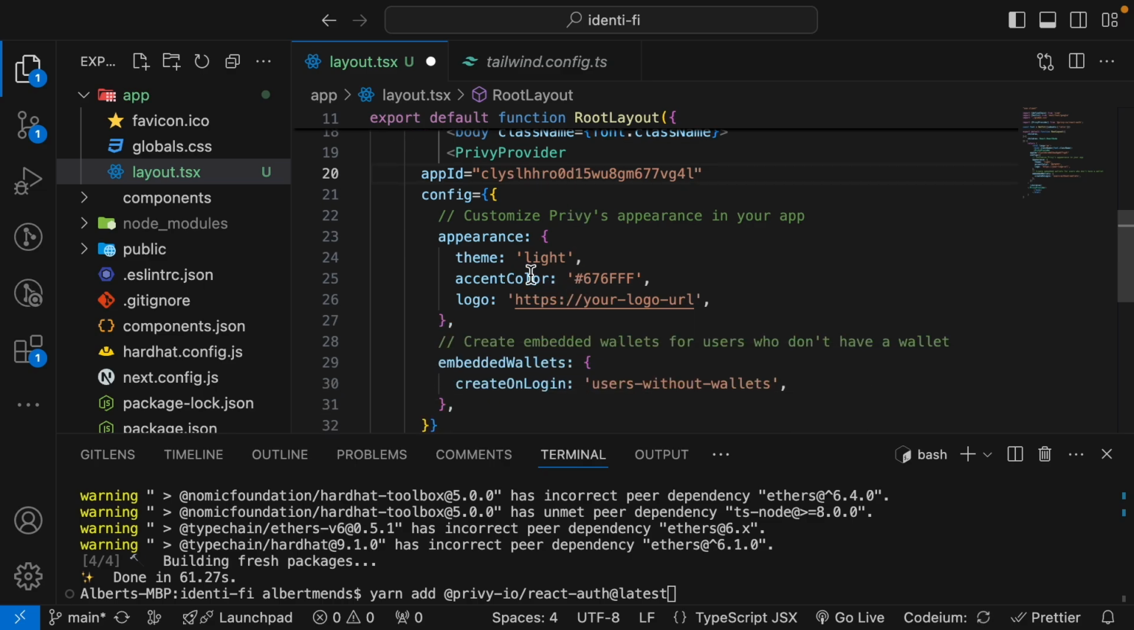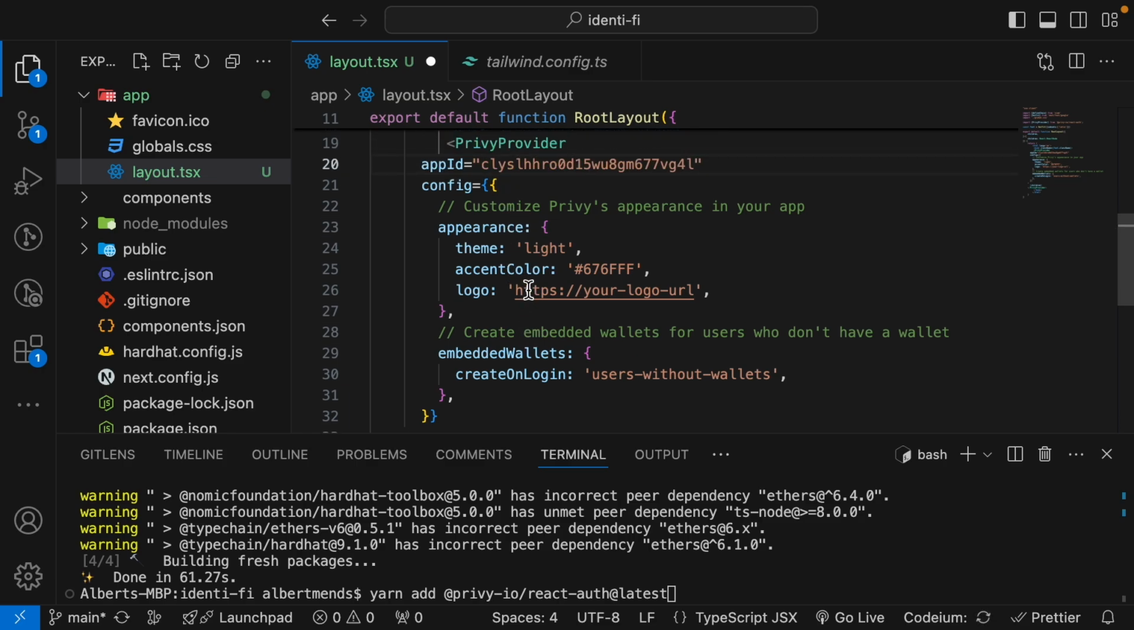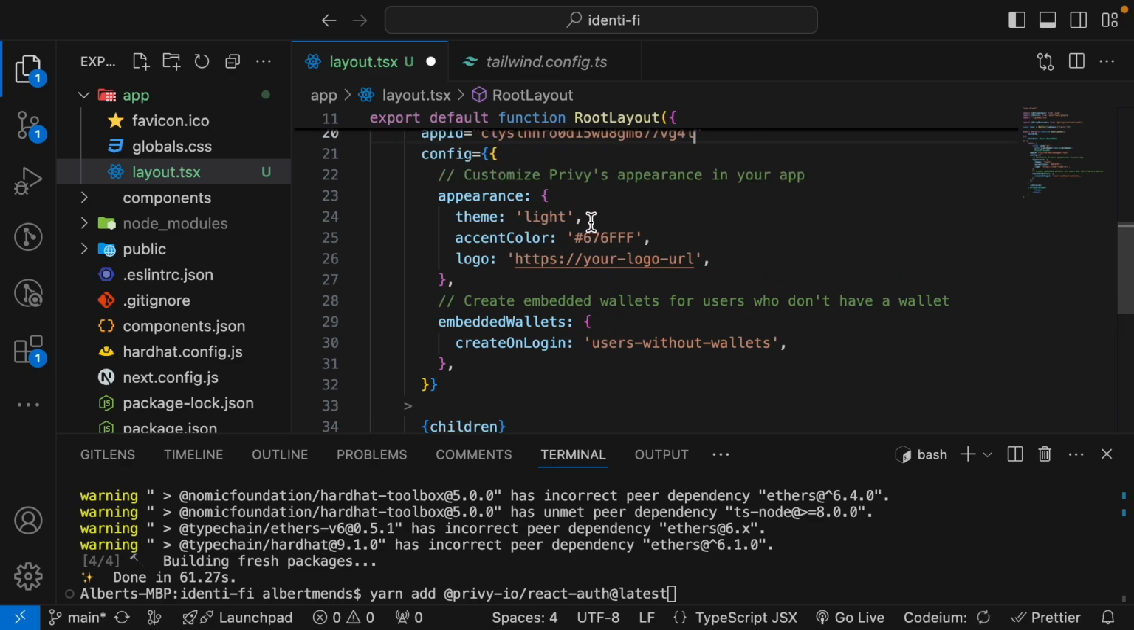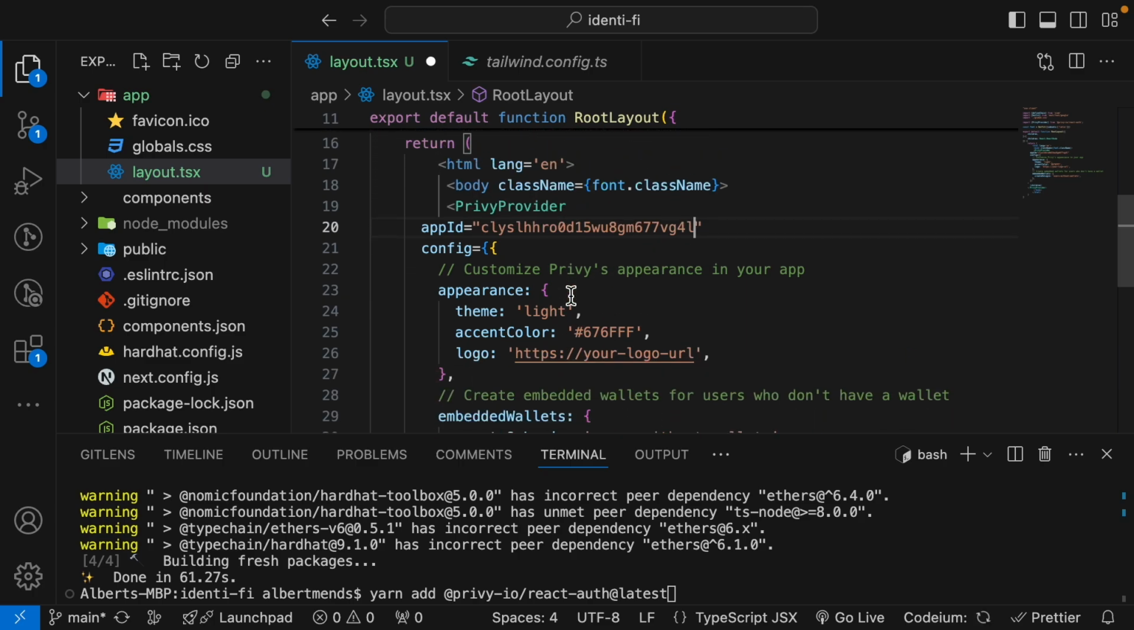There is a configuration object here which you can modify to suit your taste. So we have appearance, which you can choose whether you want the login modal to be a light or a dark theme. And we have an asset color and also a logo URL. So you can upload your logo onto any server and copy the URL, replace it here, and then you're going to get your logo shown in any modal that is going to pop up by Privy.